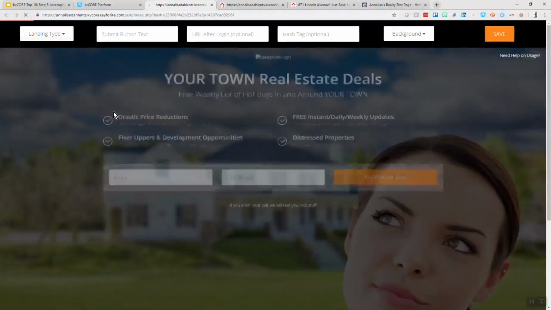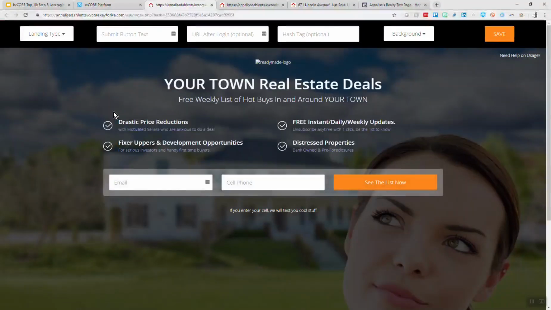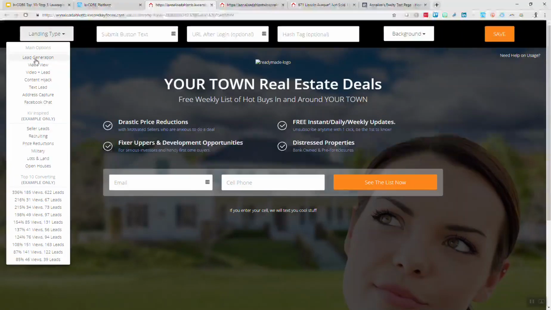Now, I'm not going to walk you through the entire setup process here. There is a separate training that takes you step by step through this. I do want to go ahead and make a couple of points here. This default landing page that lands here is a lead gen landing page. So when we look at this drop down on the top left, it's this lead gen landing page. So all of these options up here are templates of which you can use.